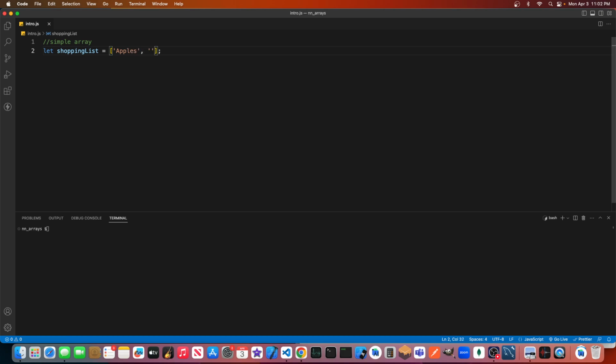And what else do we want? We want some milk. And one more thing. Let's see if you can guess what it's going to be. It is candy. All right, pretty sure that's what you were going to guess. So now what do we have here? We are defining this array with the name of shopping list.